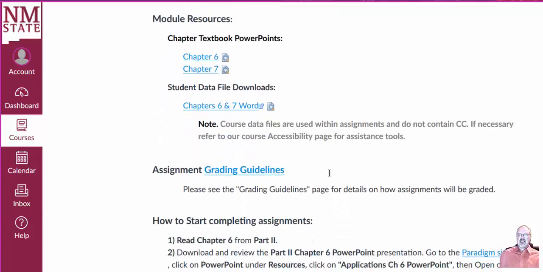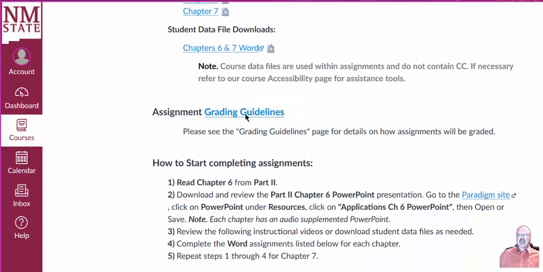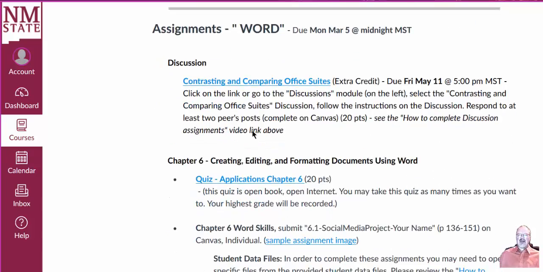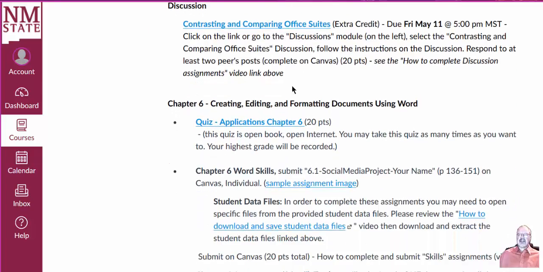chapter PowerPoints. In this case, we have student data files, chapter 6 and 7 data files. There's a video in the how-to section about how to download and extract those and use those. We have our grading guidelines, how to start and complete the assignment, read chapter 6 from part 2, and so on. Then we have a discussion around this as well, contrasting and comparing office suites, and it's extra credit, and it'll be due. I need to change that date as well. My apologies. I've got most of these changed quickly, but I didn't get all of them.